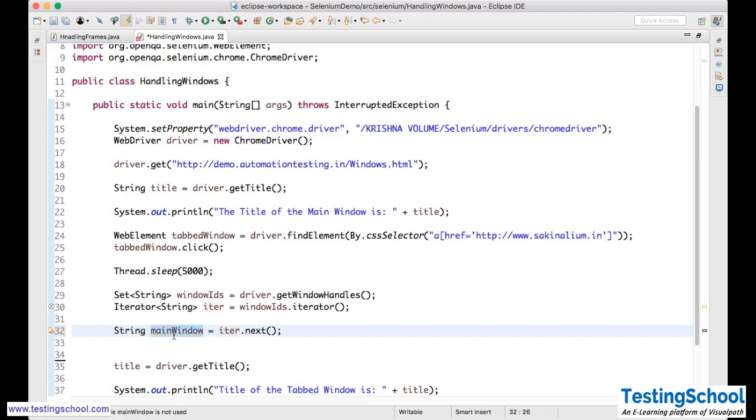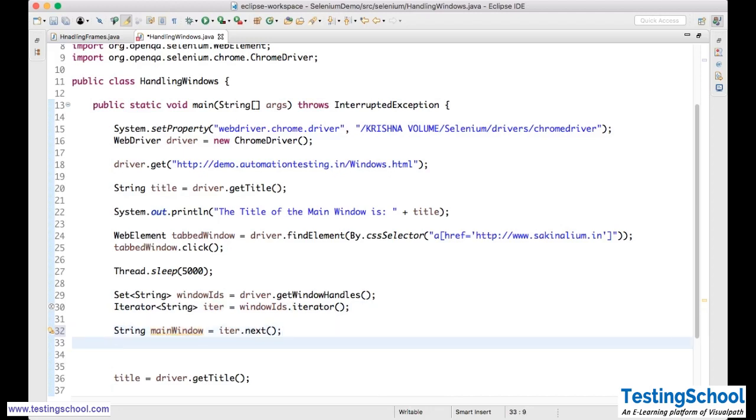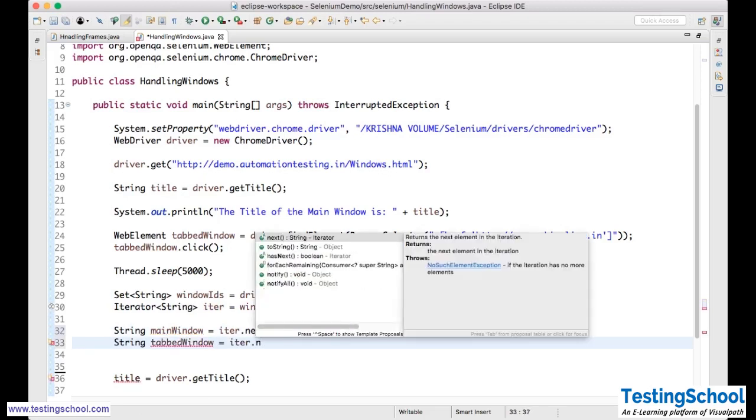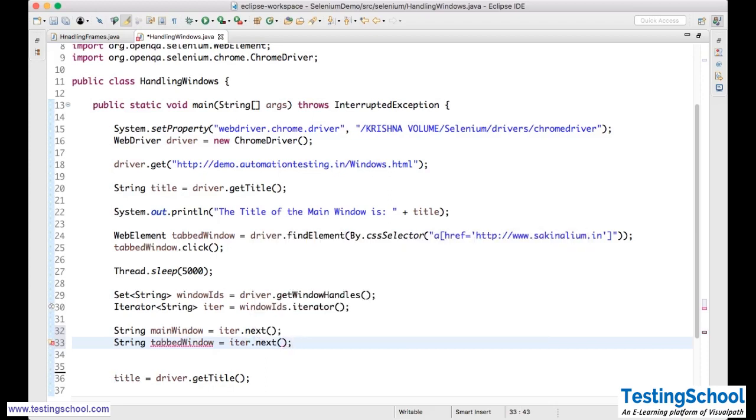Right, it will hold the main window. But I'm not interested in the main window, I'm interested in the tabbed window. So string tabbed window equals, I need to say iter.next again. Okay, now I think I have taken both the times. I say tab window simply: string tab window equals iter.next.